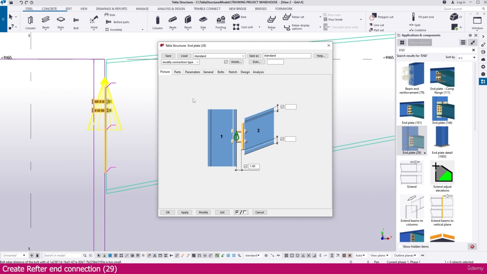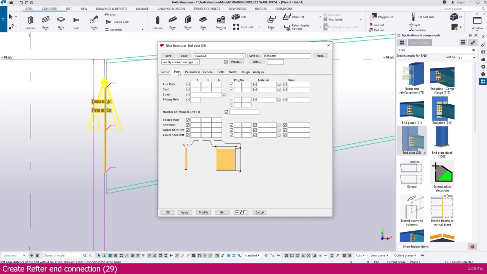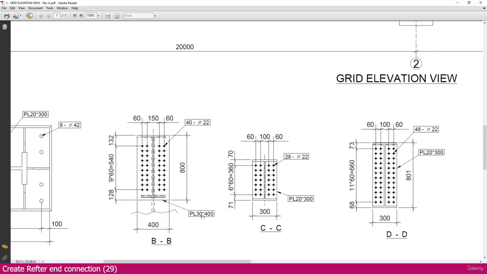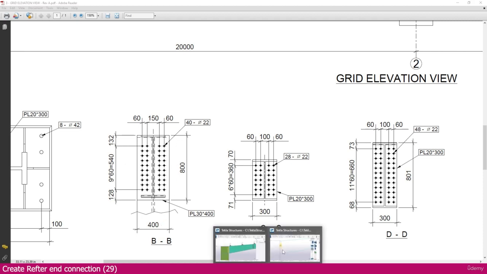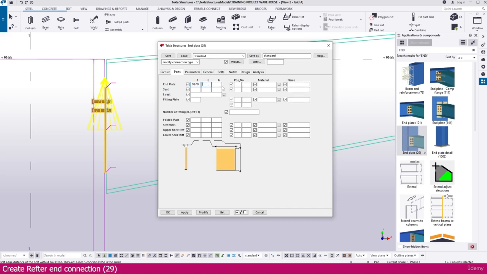Double click this one. Now just go to the part first. In that we need to decide the thickness is 30. If you go to the PDF you can see here this is the 30 thickness, and here it is 400, and this one is 800. Make it 400, then here it is 800, and what is the prefix? Here it is plate, so I just make it here P.